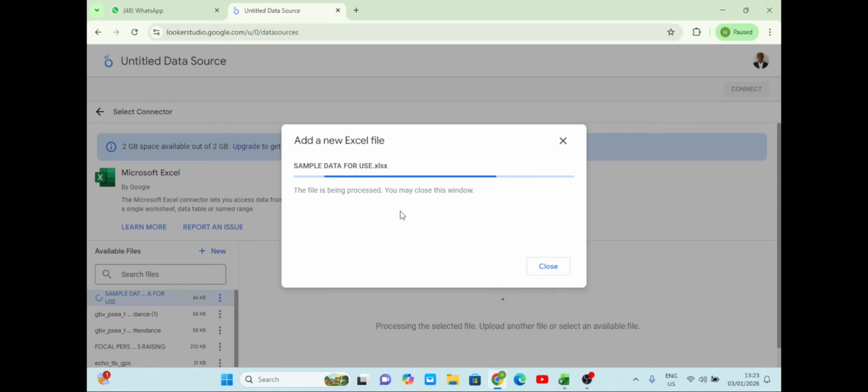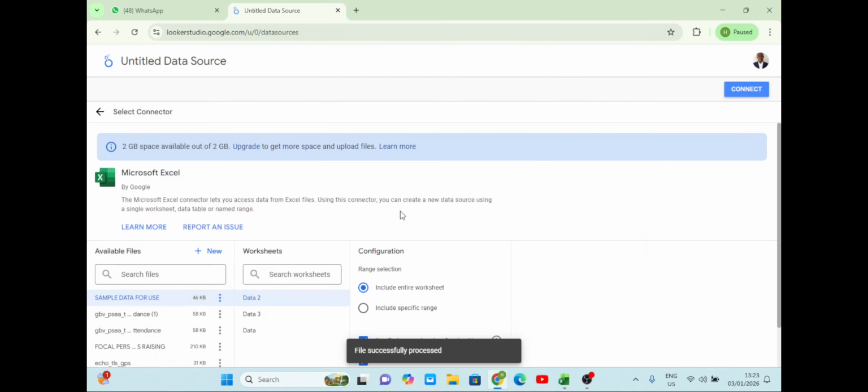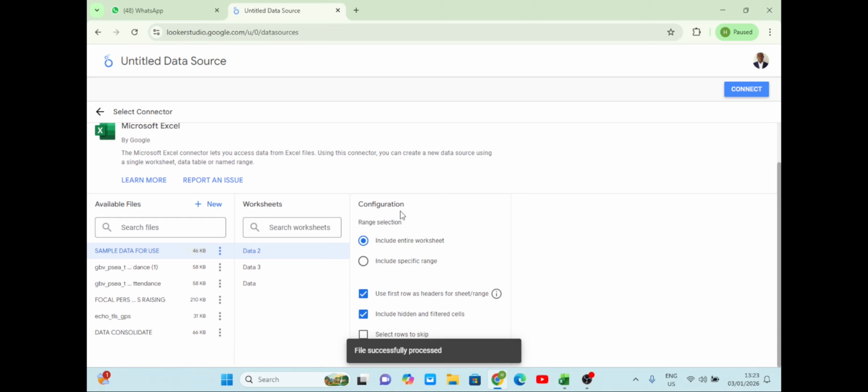Okay, make sure you have a stable internet connection, because Google works a lot with internet, because these are cloud-based activities. Okay, right here you see that my data came in. It says sample data for use, and then it has the different sheets. I have data 2, which is one sheet, data 3, which is one sheet, and then I have data itself, which is the sheet I want to use.